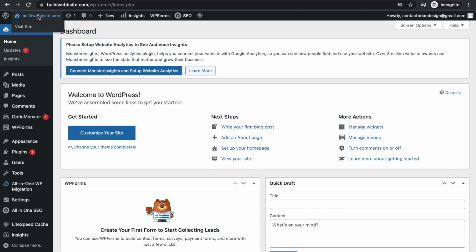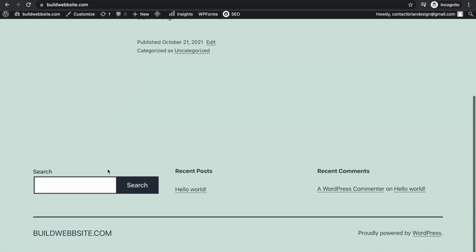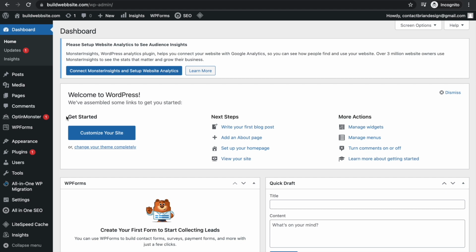So we can scroll to the top over here, over your website domain, and just click on visit site. By default, you'll have a pre-built theme already installed. It's pretty basic. There's nothing here. So let's go back to the dashboard. We can hover over this and click on dashboard. And now we're back on the WordPress dashboard. So let's get started creating the website.